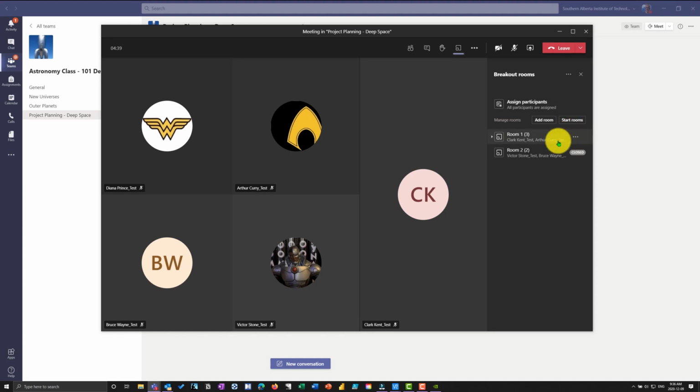So you can see here right now, the rooms aren't running. All the participants have been assigned, and in this case I've got Clark, Arthur, and Diana, and here I have Victor and Bruce, and they're all assigned to the breakout rooms. I can start the rooms. I could even add another room if I have other participants, or if I want to create maybe a synthesis room, whatever the case may be.